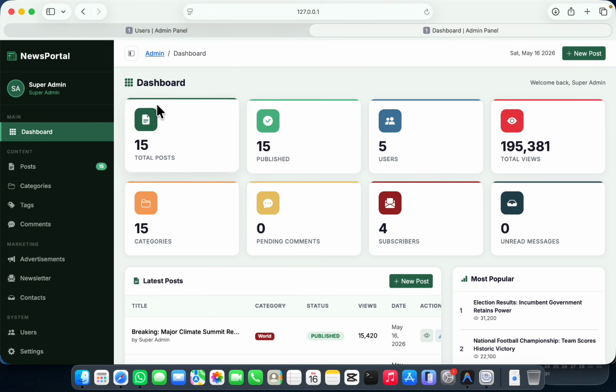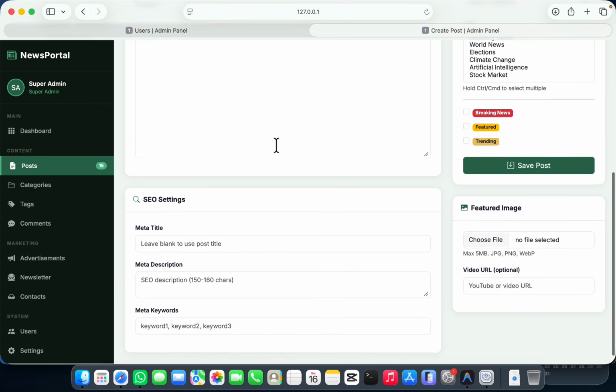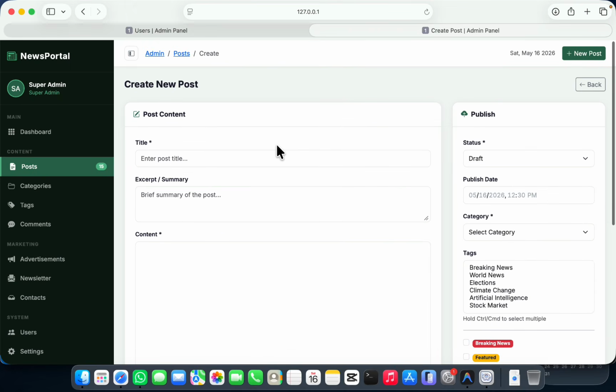Now let's say we want to create a new post. So I'll click here on new post, and here you can see. Okay, so it's working, fully functional.